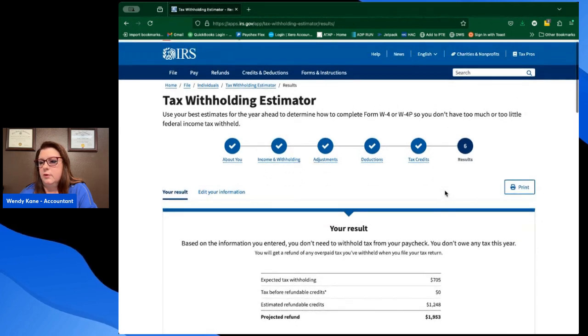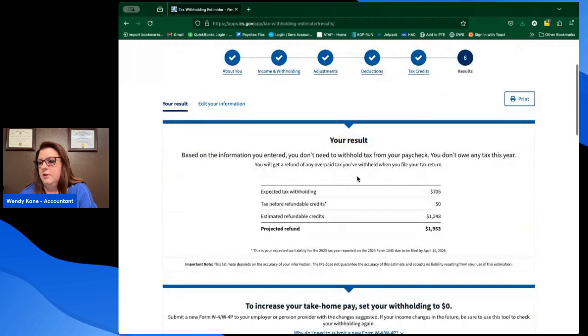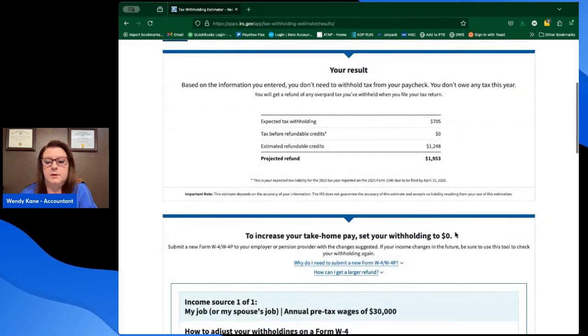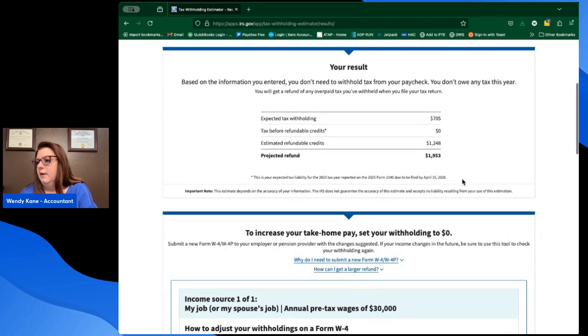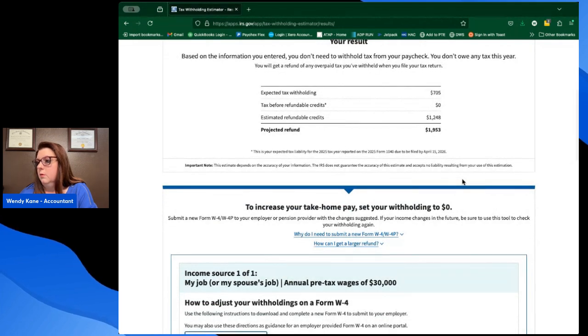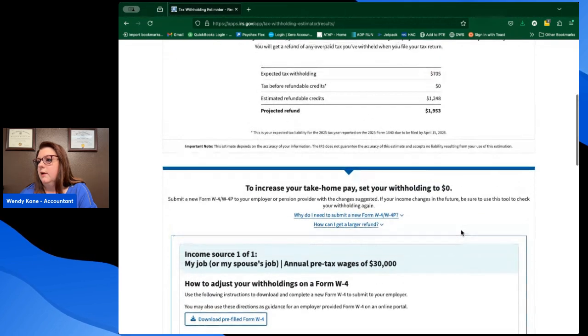This is what you're looking for. Based on the information you entered, you don't need to withhold tax from your paycheck. You don't owe any tax this year. You will get a refund of any overpaid tax you withheld when you file your tax return. All right, that would be cool to know. If, for example, she was making more money and having that amount withheld, it might come out that she owes.